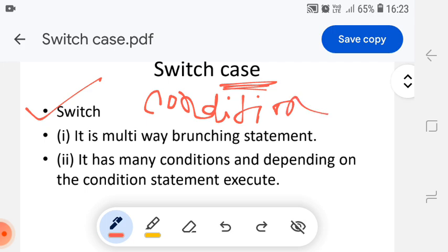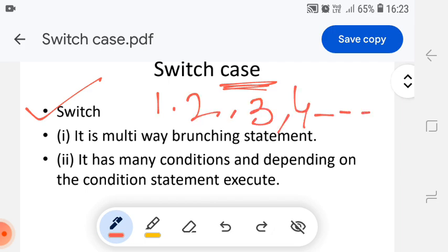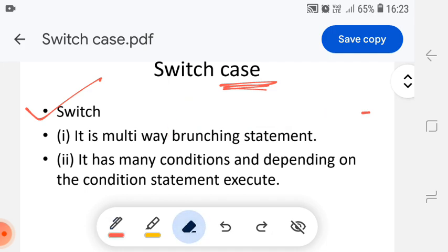Conditions. Case means conditions, right? So cases are like, suppose you have one case, then you have two case, then you have three case, four case, and it's going on and on, right? This way the cases are there, the conditions are applied over here.